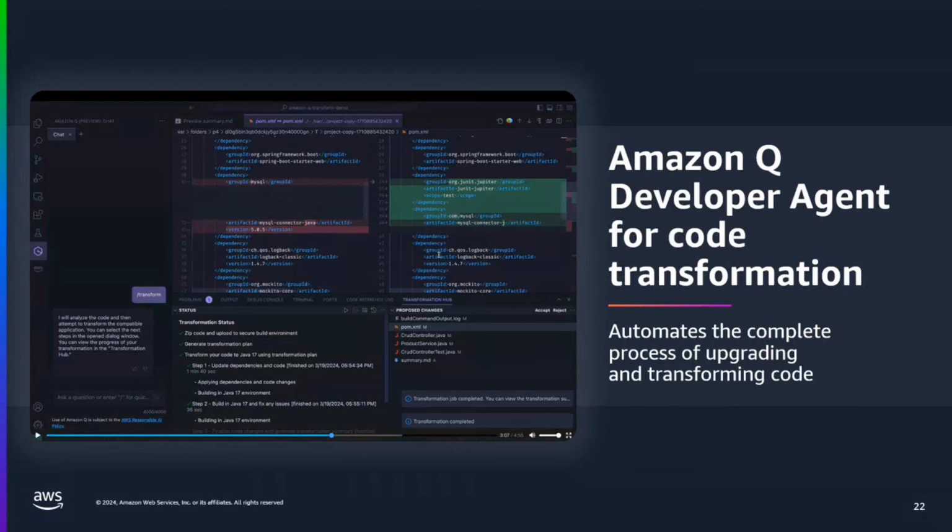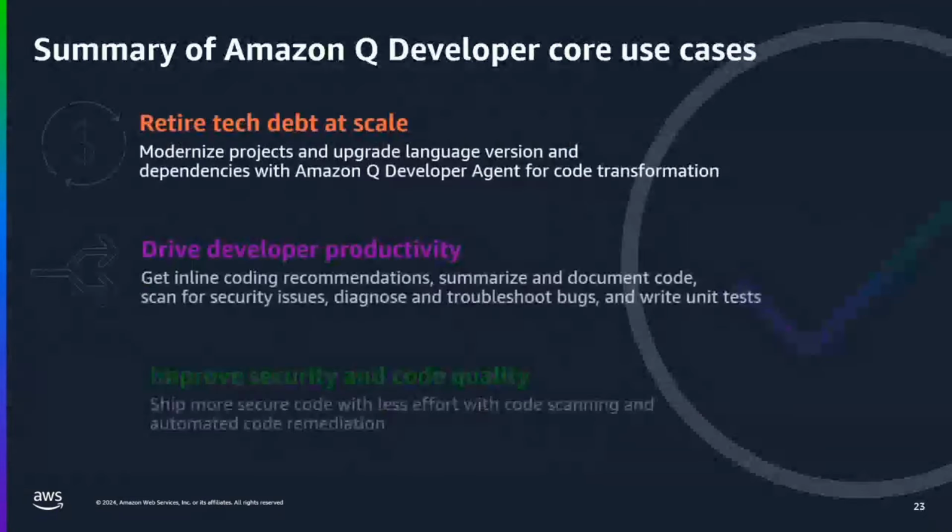Just to quote a recent stat, a 5-member Amazon team recently upgraded 1,000 applications from Java 8 to Java 17 in about 2 days. That's the kind of power we are seeing with Q code transformation.